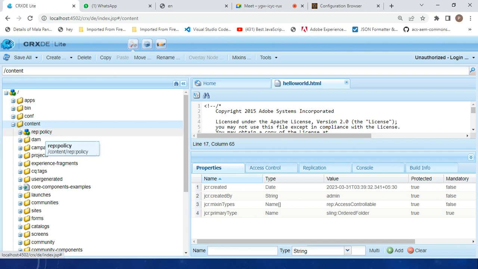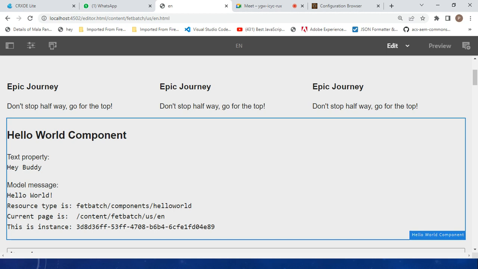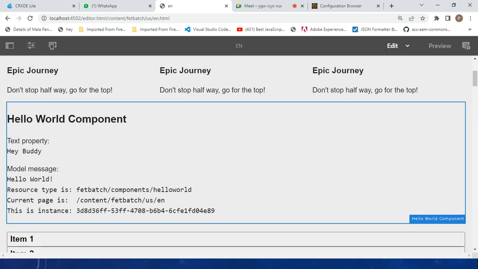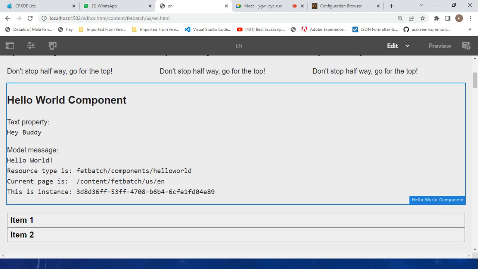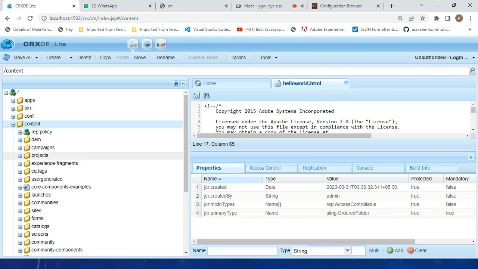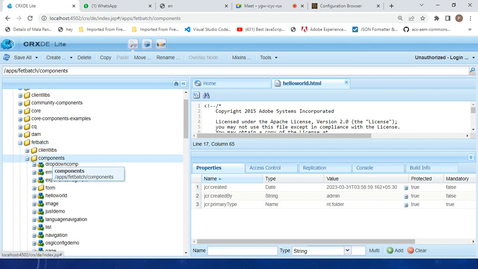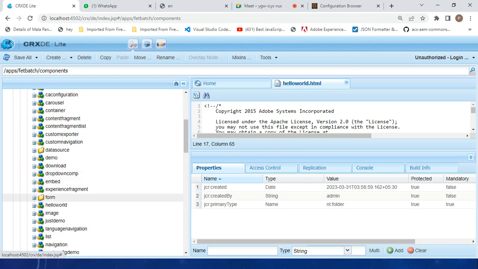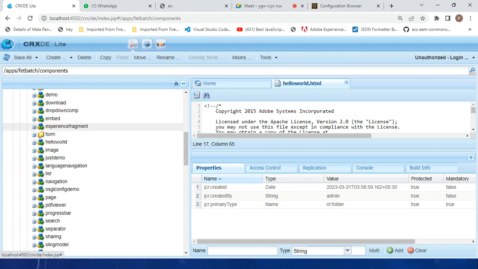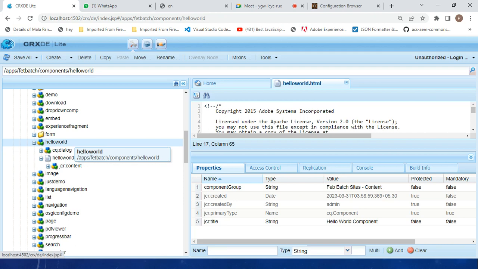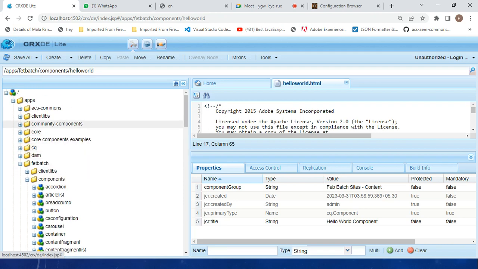Now I'll show you one example. Just come into your EN. This is the page that I have. If I talk about this hello world component, this component is present in your CRXDE, that means in your apps. If I go to apps, fab batch, and here we have components, and after that this is the hello world component. Yeah, that is present in your apps.